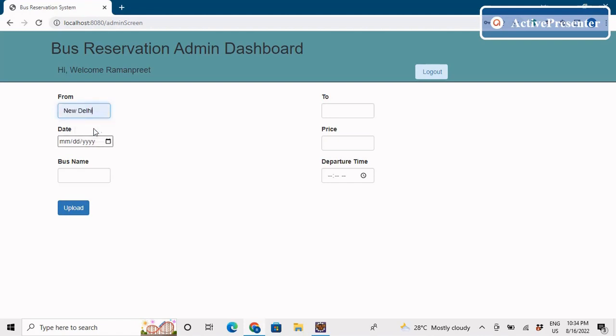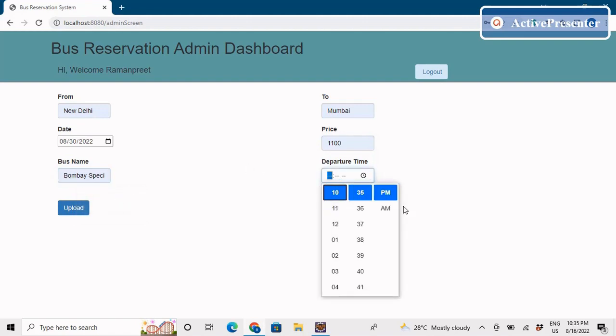So we have to go from New Delhi to, I would say, Mumbai. Take it as 30th, and the price could be around 1100, and the bus name could be Bombay Special, right? So this was this fancy kind of thing that I did. This is a time picker that I have implemented, right? Just that I have taken the type as time, and HTML has given a default time picker here.